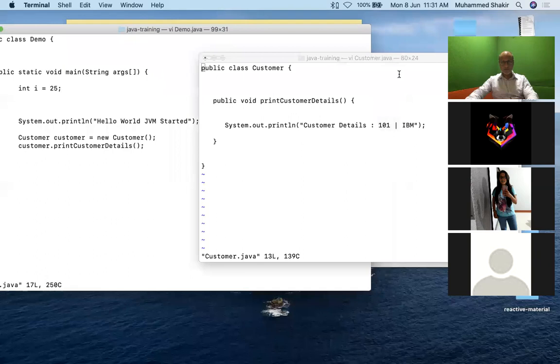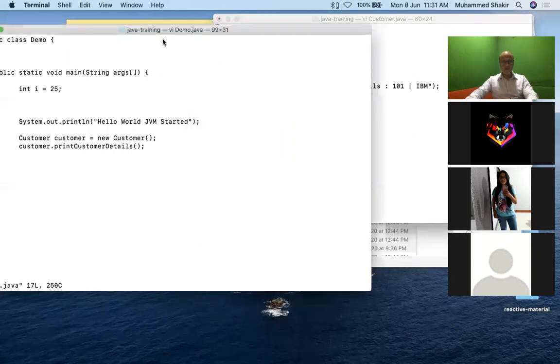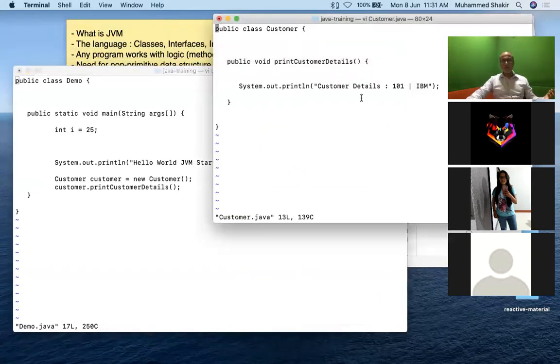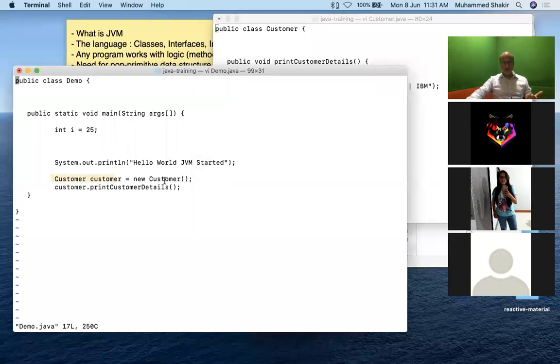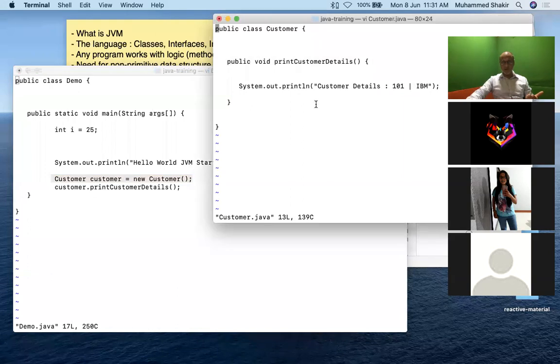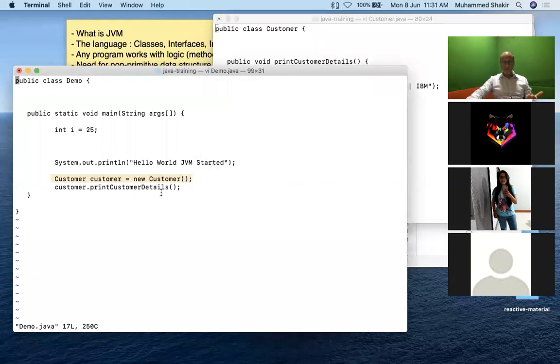Take a look, right? Two .java files, rather, and I have of course compiled them to .class files so that I can execute them, right? See this demo, and from demo you can see this. I created an object of class customer. This is the customer class.